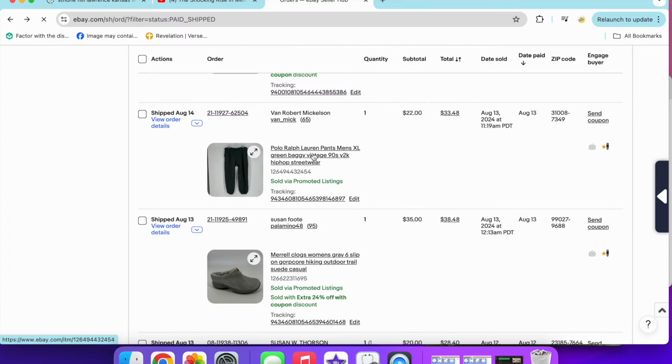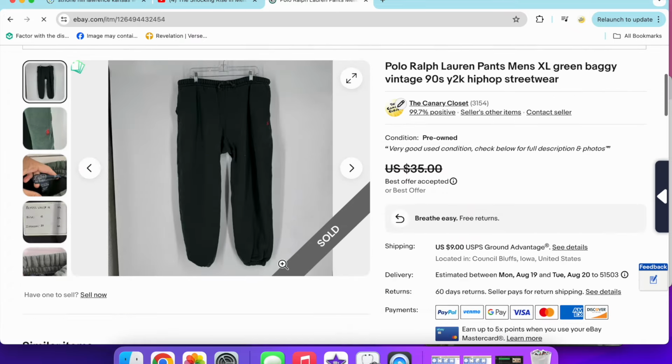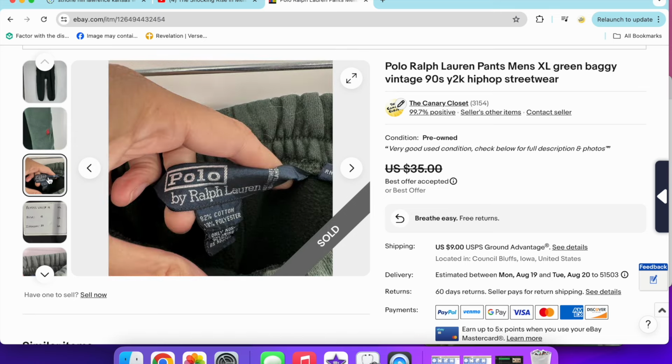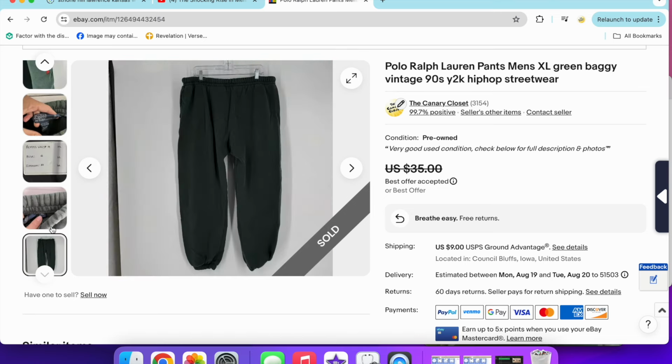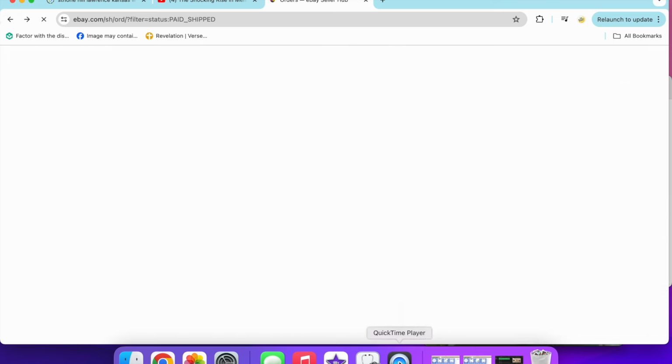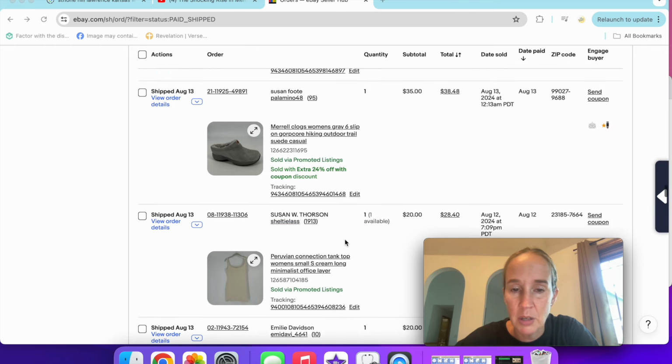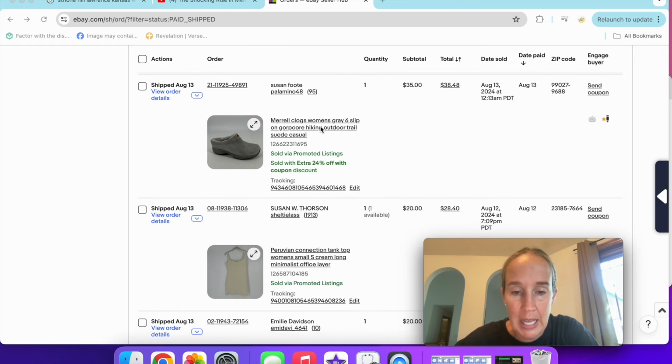Next were a pair of men's Polo Ralph Lauren pants that sold for $22. These were just a pair of sweatpants, nothing special, size extra large, so I was just happy to take a lower offer to move those. These sold in one day.